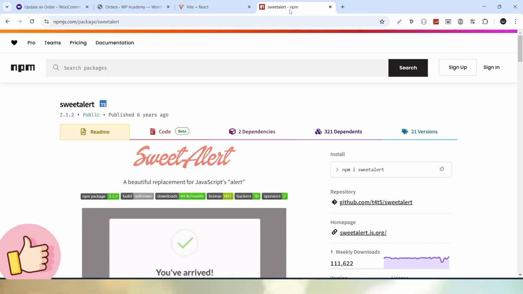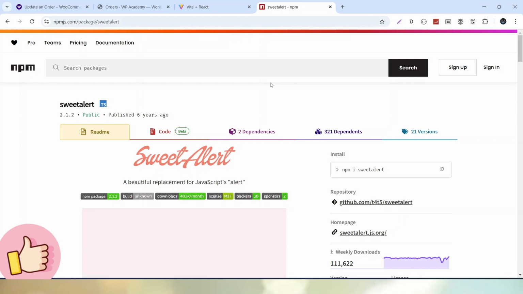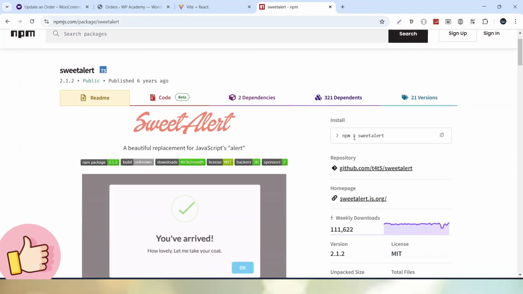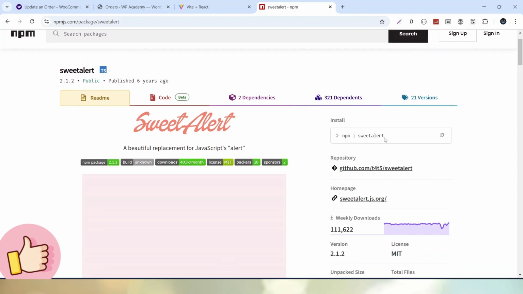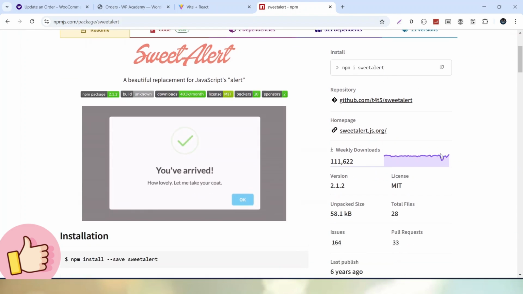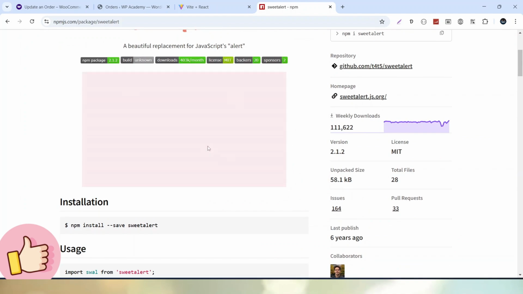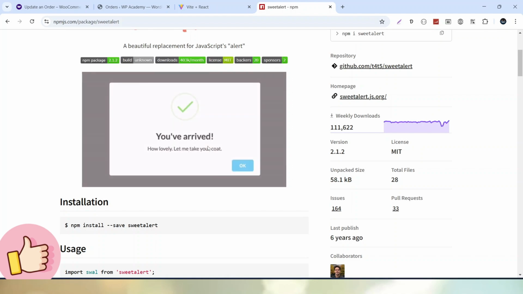So if I go here, you can see that SweetAlert is an NPM package that we can install into a React application. The command is very simple: npm install, or npm i sweetalert. SweetAlert is the package name. Whenever we install this package, it automatically gives us very informative, eye-catching designs in terms of notifications.